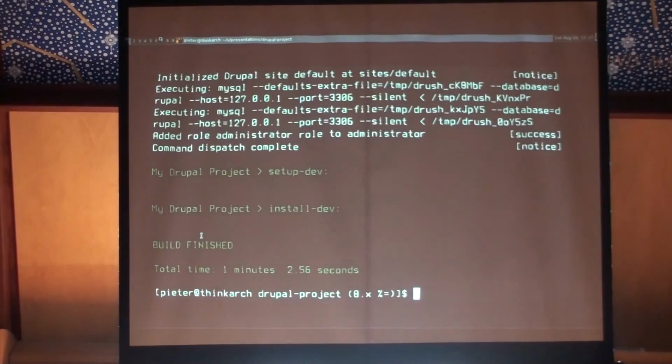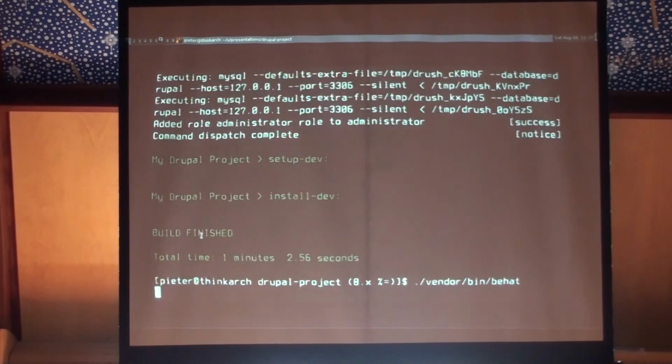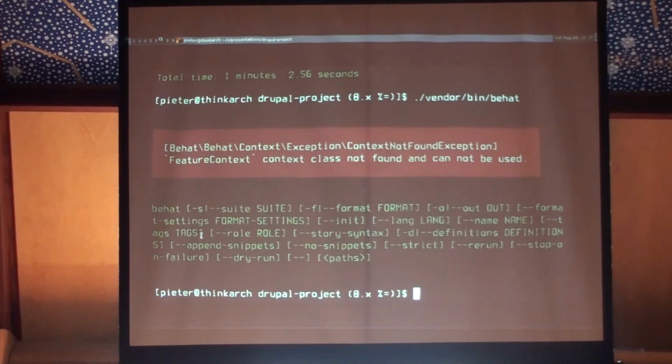Okay, good. Build finished. 1 minute, 2.5 seconds. That's not too bad for a Drupal installation. Alright, let's see. If I type vendor bin Behat. Oh, feature context class not found. Let's fix it.